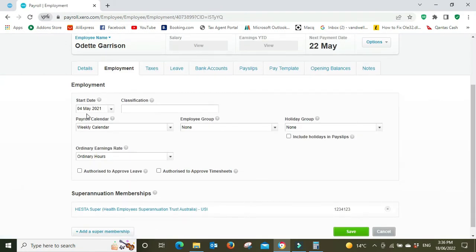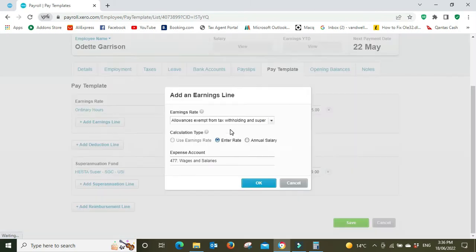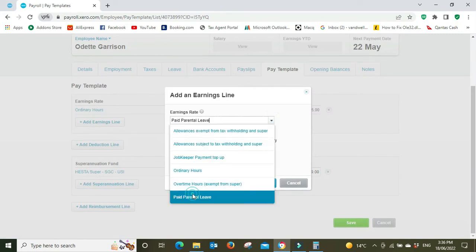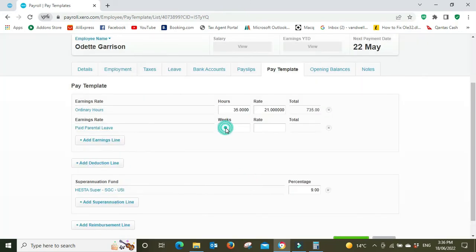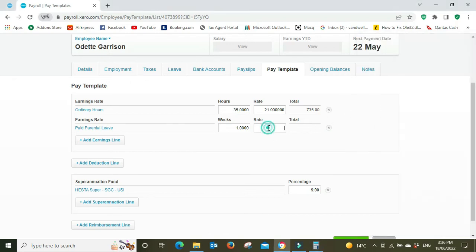Because Odette is on the weekly calendar, we're going to enter 1 week for her pay template. So we've got paid parental leave, 1 week. If she was fortnightly, we'd put in 2 weeks, but she's weekly, and we're putting in the weekly rate here. So Centrelink is currently paying out $772.55 per week, which is $154.51 per day for a 5-day week. So we put in here $772.55.